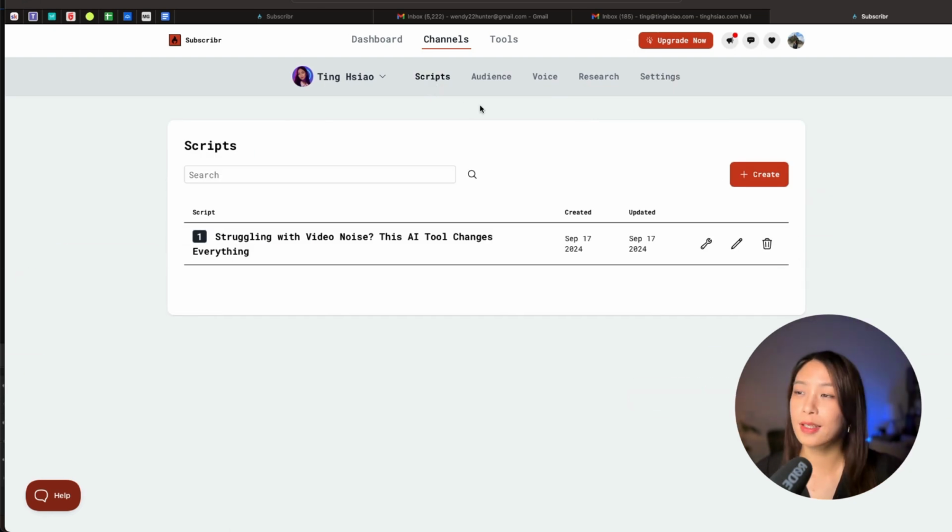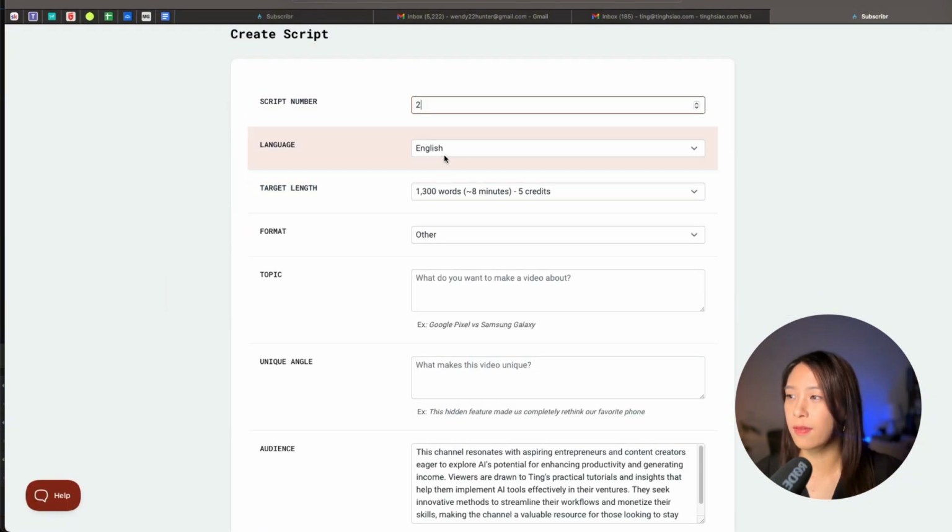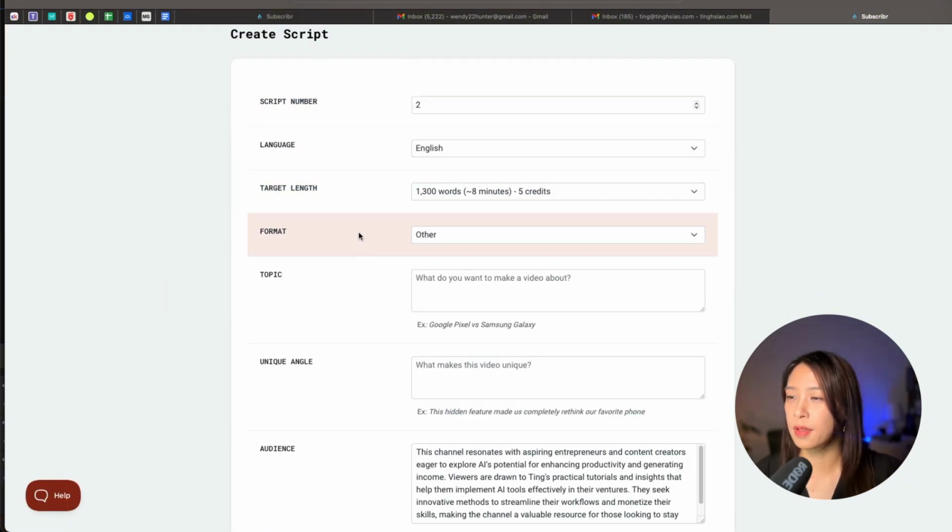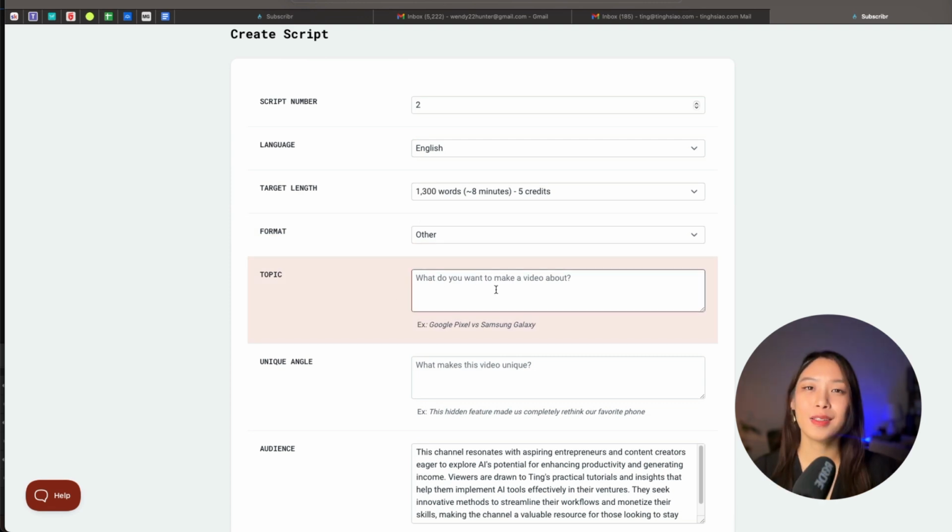So to do this, click on scripts, and then we can click on create. And here is my script number 2. We have language, target length, format, topic. So yeah, let's actually do the same topic as what we did in the last video, which is 5 ways to keep your room clean. So this is a pretty universal topic and we can develop upon it, okay?